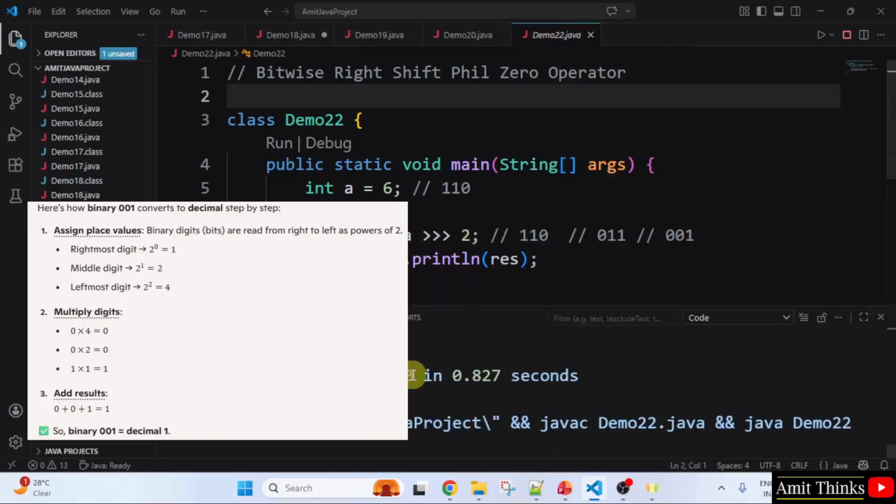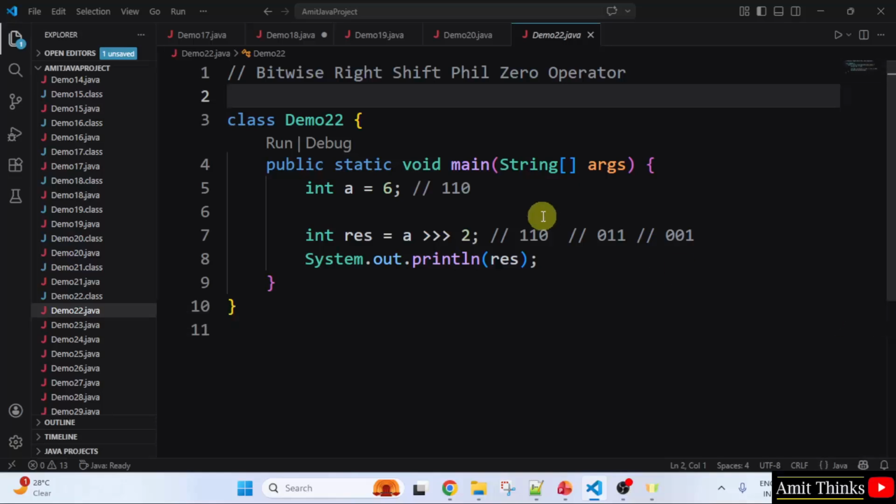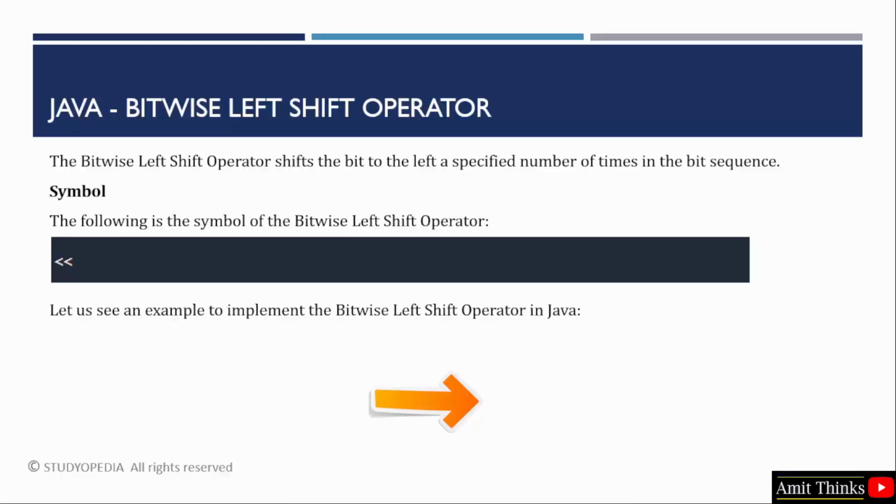Let us run. Here it is, the output is 1. So this is how we can work with the bitwise right shift fill 0 operator. The next operator is the left shift operator.